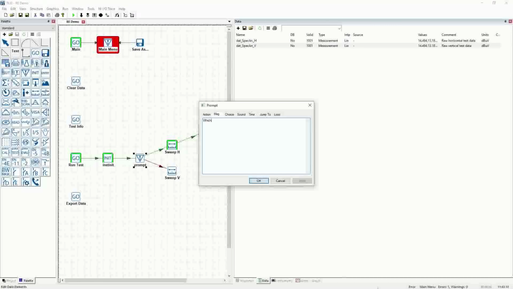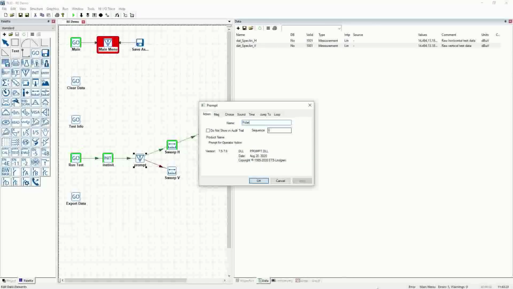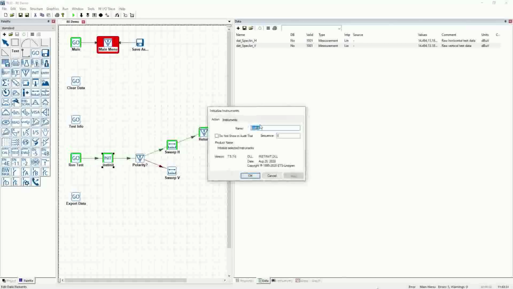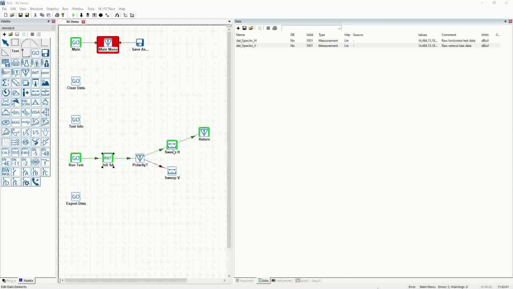And in the message, we can say, which polarity would you like to test? As a question, we can change the name of the prompt to polarity, question mark, because it's asking the question. Also, while I'm here, I'll change the init. I just always make it init SA. So now we can go to vertical or horizontal. We can go ahead and wire vertical in.